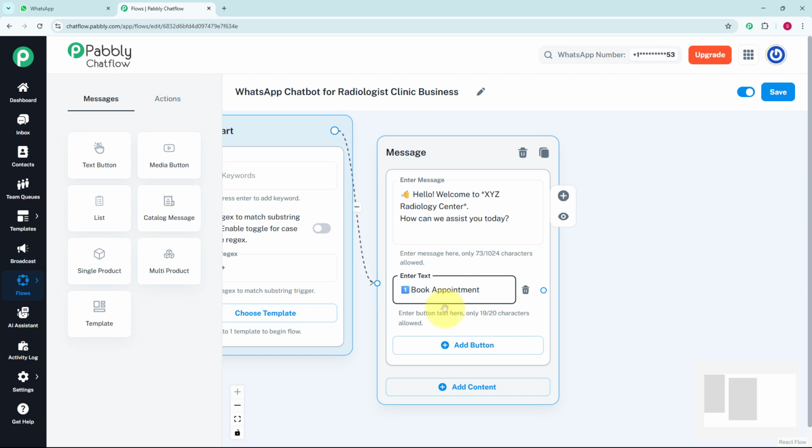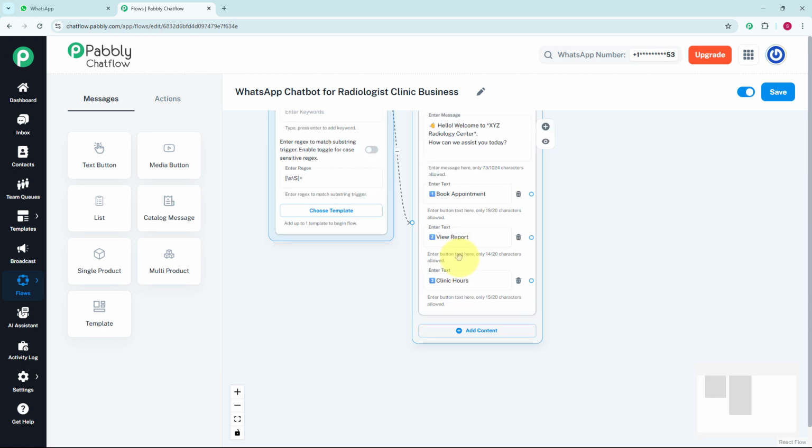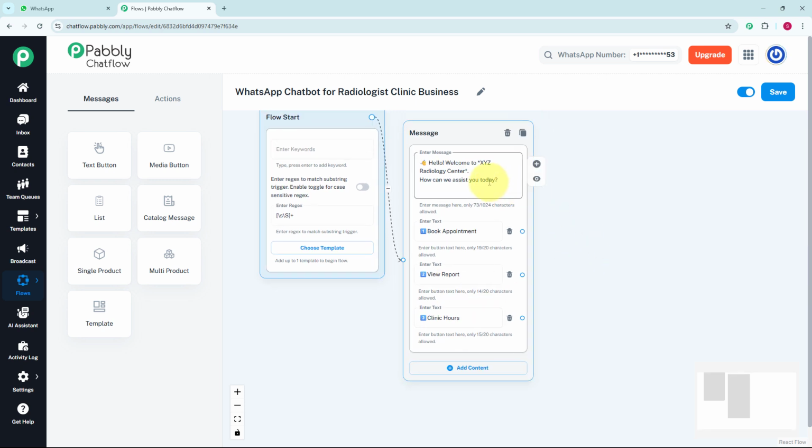Now I am going to create more buttons likewise. So just click on add button and enter the text of your buttons. So here you can see I have created two more buttons, that is view report and clinic ask. So here in this message node I have entered a welcome message and created three buttons.